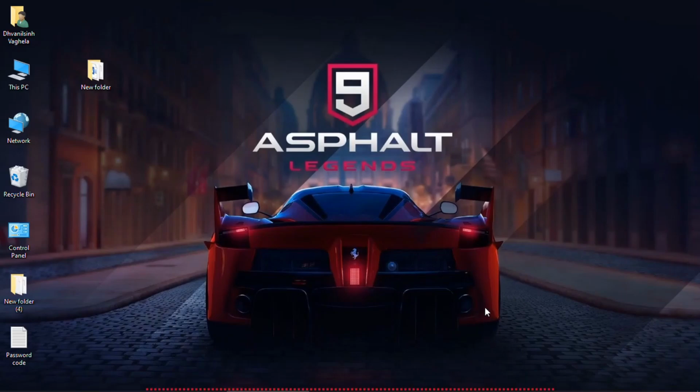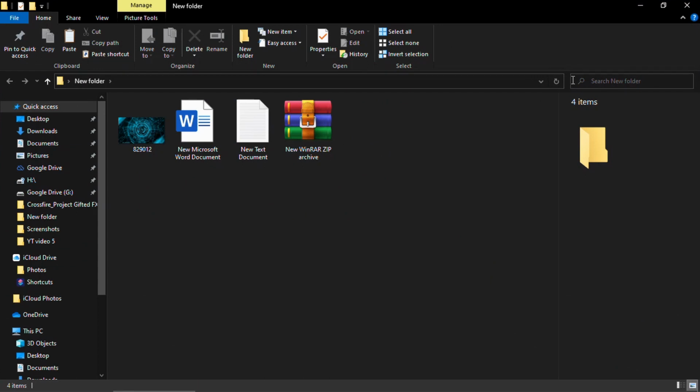Hello everyone, in this video I am going to tell you how you can lock a simple folder on your Windows 10 PC. For this process I am going to use this folder, and there are almost all types of documents in this folder, like image, word, text, WinZip document, etc.